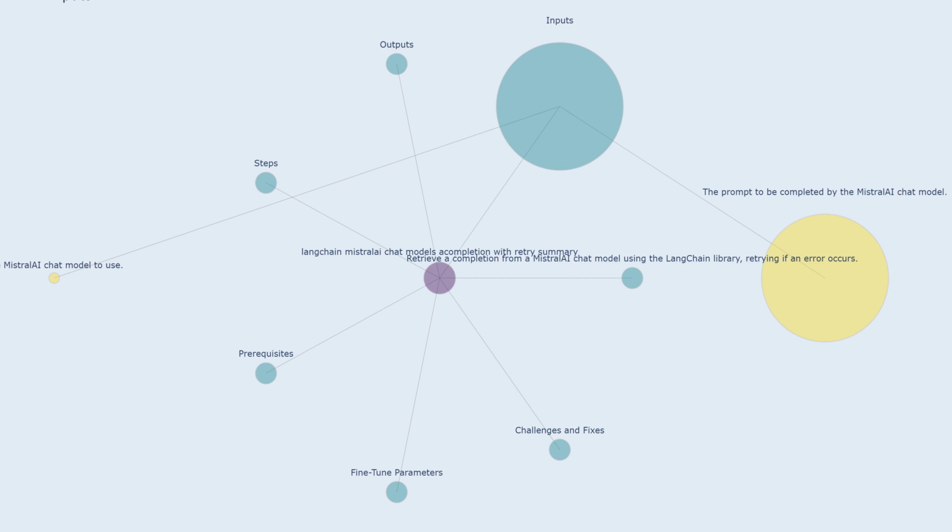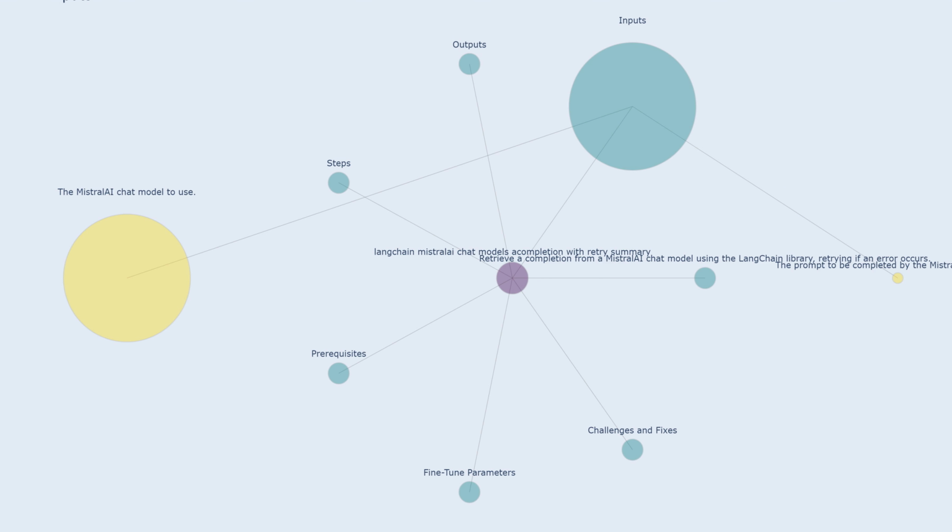Inputs: the prompt to be completed by the Mistral AI chat model. This prompt serves as the input text that triggers the LLM to generate a response. It could be a question, a request for a story, or any other text-based instruction. The Mistral AI chat model to use. This refers to the specific LLM selected for the task. Mistral AI offers a variety of models optimized for different tasks, each with unique strengths and capabilities.